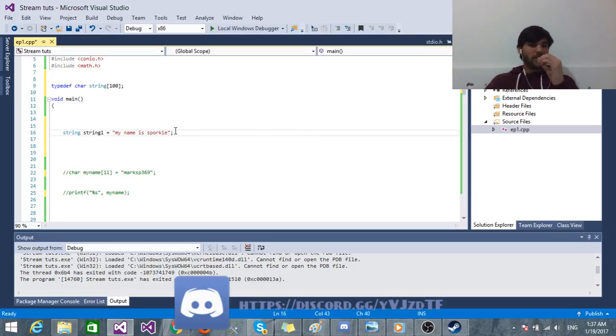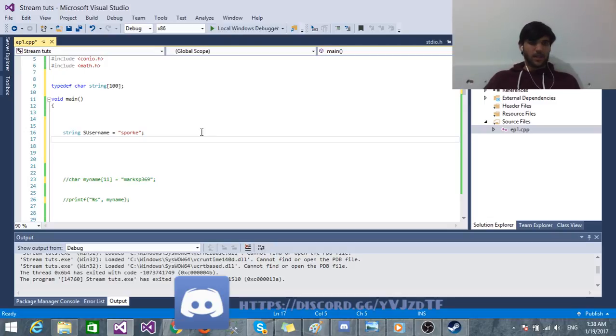Okay. So, let's do the same thing with the login. Okay, so we'll do that username, sun, nice. S username, which is stored username, will be Sporky. Okay. Next thing that we want to put is a password.